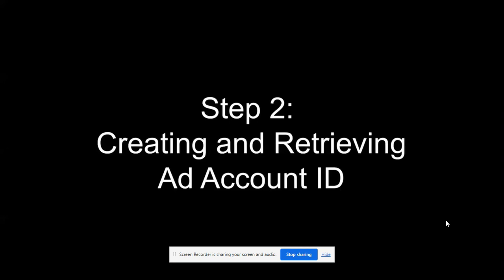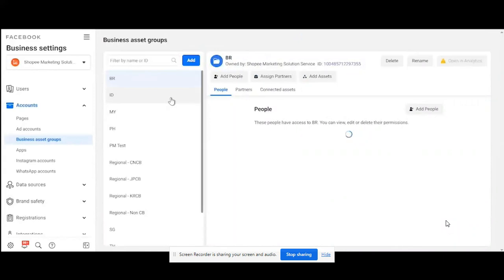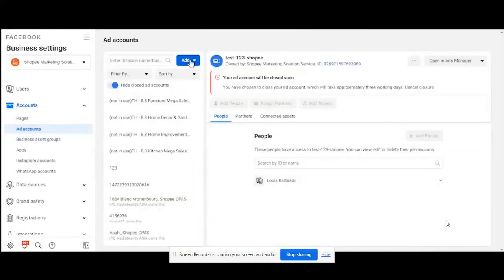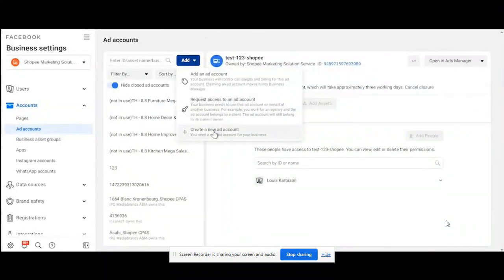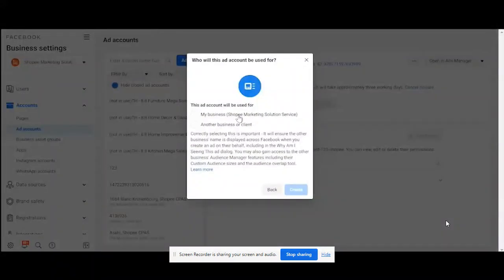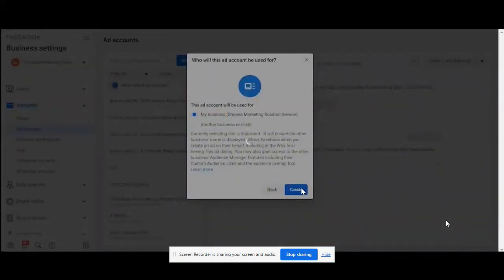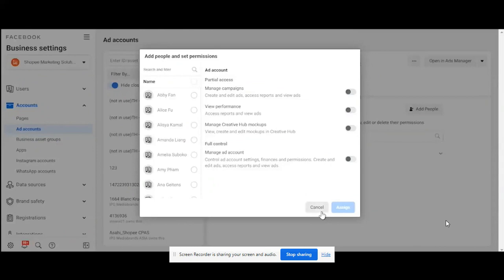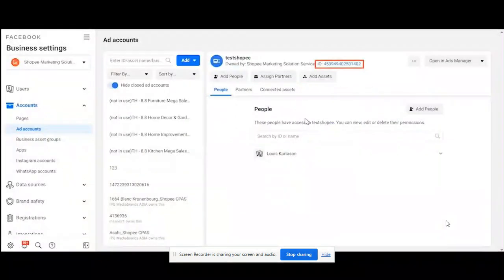The second step is to create and retrieve your ad account ID. On the left-hand menu bar, scroll down and select Ad Accounts. On the Ad Account list, click Add, select Create a new ad account, and follow the instructions. Fill in your ad account name and click Next to proceed. On the last step before the account is created, select My Business, and after creating the new ad account, select that account and retrieve the ad account ID.